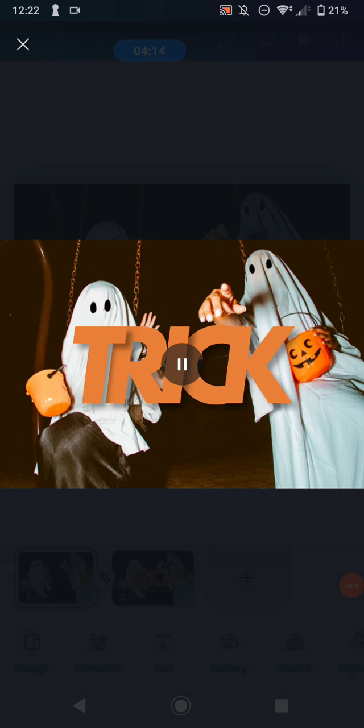And as you can see, now the effect is already on your design. That's how to make the kinetic text reveal effect on the Canva application.